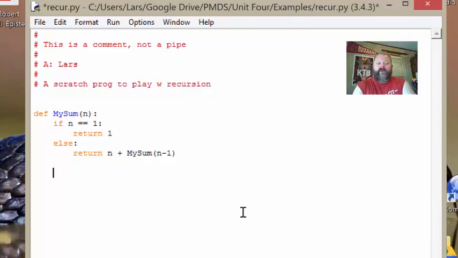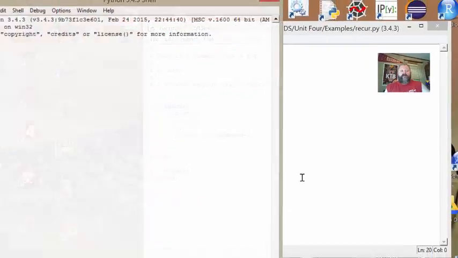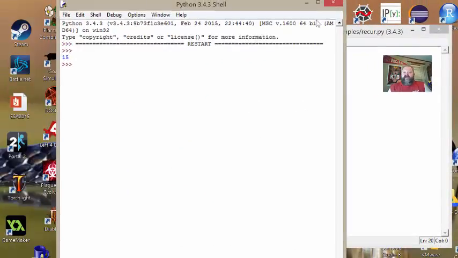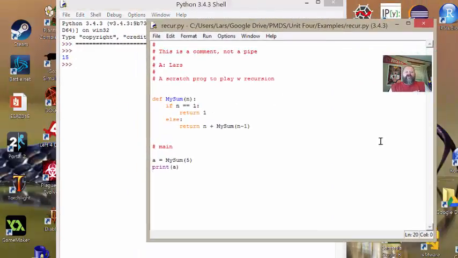Okay. Now, that is a function that will return the sum of whatever the limit is, n. Let's say it's 5, of 5 down to 0 added together. So 5 plus 4 plus 3 plus 2 plus 1. Okay? I'm going to call it main. I'm going to say a equals mySum of 5, because we just spoke about it. And then I'm going to print a. All right? Let's see if it works first. And we get 15, which I believe is correct.